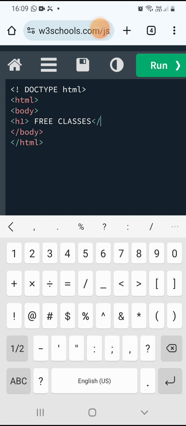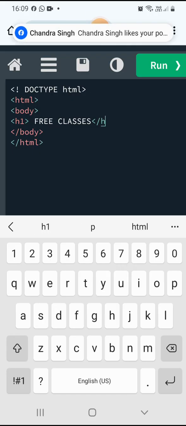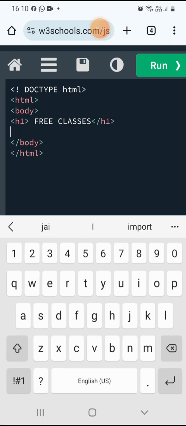Close this header element by the h1 end tag. Now your header element is closed with forward slash h1, that is the end tag of the h1 header element.